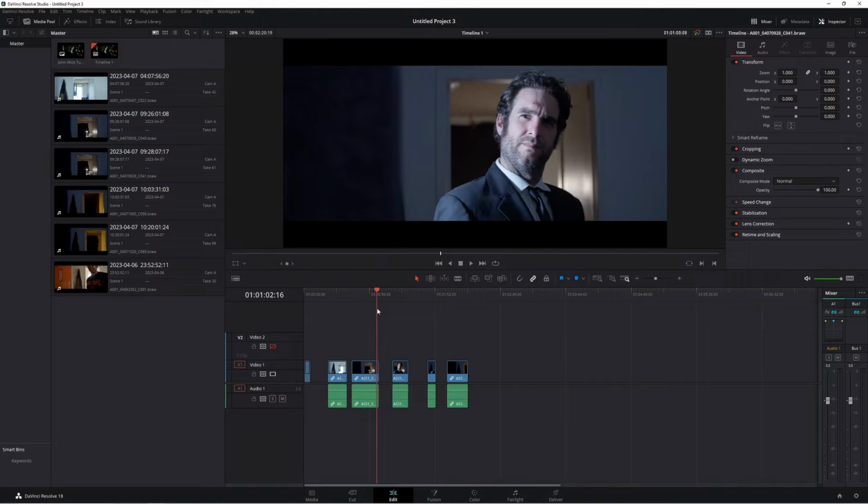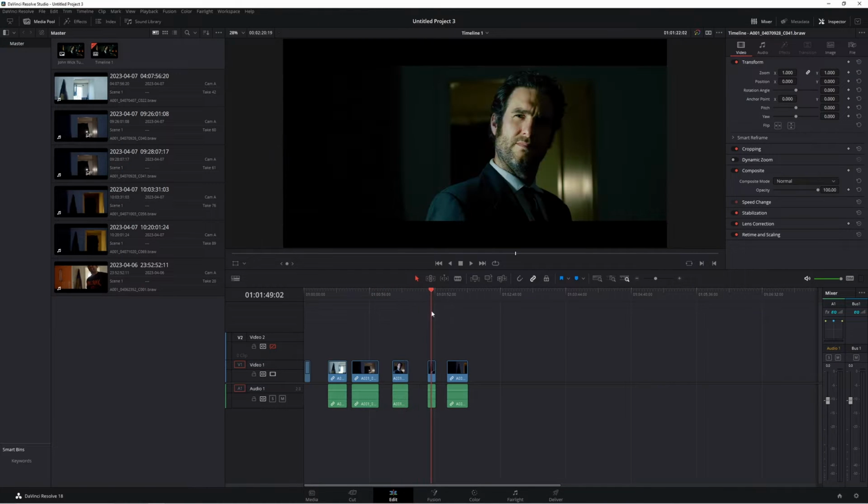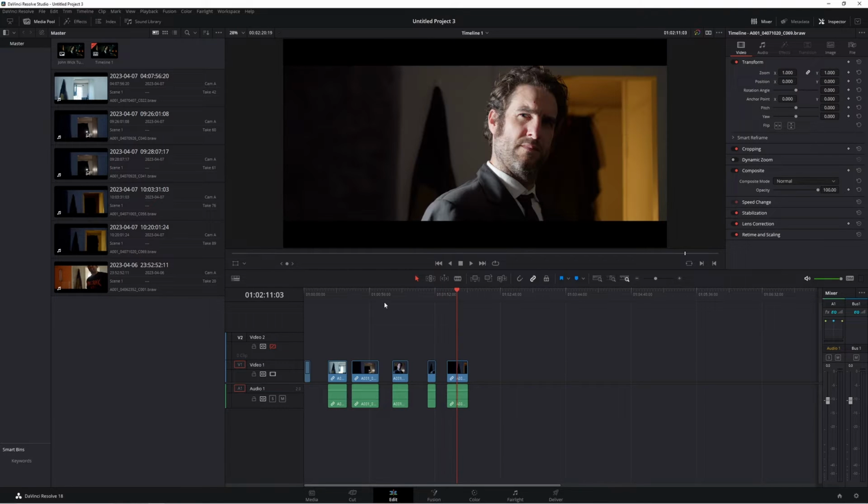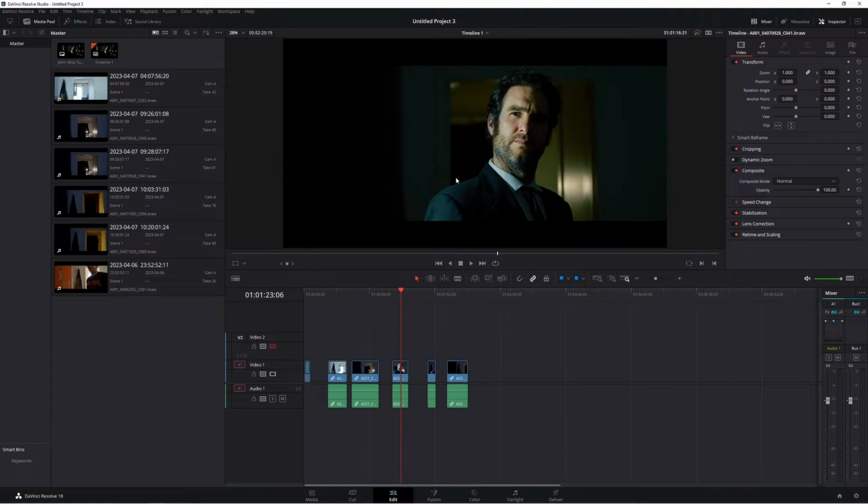So here we have our timeline, and this is from my previous video. And as you can see, there's a couple other grades, or other shots anyway. So what we're going to do is export this timeline and then import it into a new timeline, into a new project. Now there's one little thing that may slip you up, but we'll get to that when we get to that.